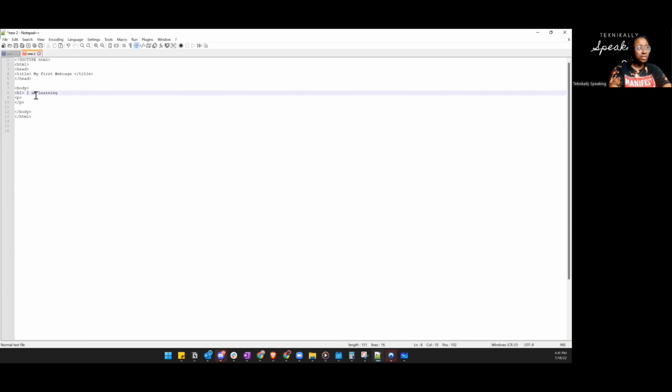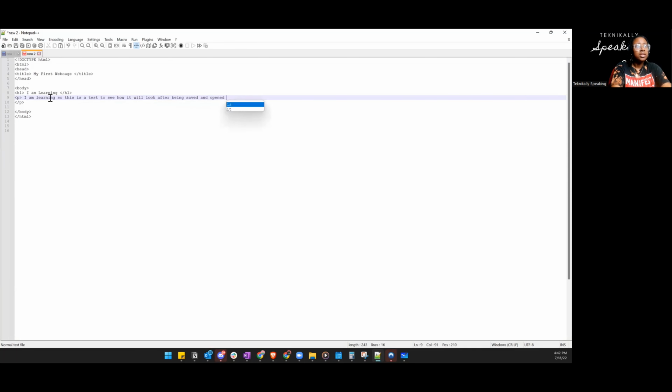Okay, and then the paragraph, we have to close it. Remember, I have issues with closing my tags. So /H1, right, same thing. And then my paragraph will probably say, oh, I am learning. So this is a test to see how it will look after being saved and opened in a web browser. I don't know.